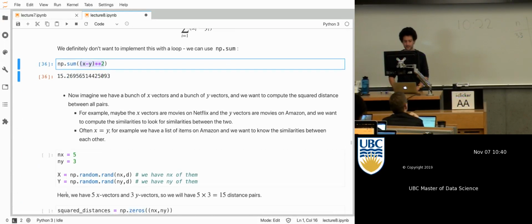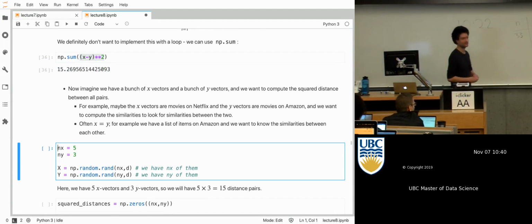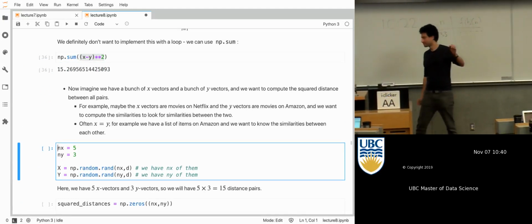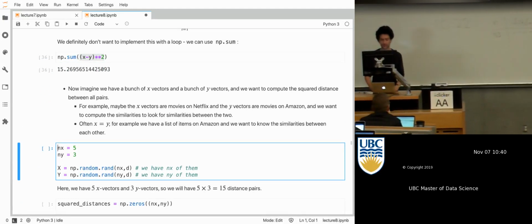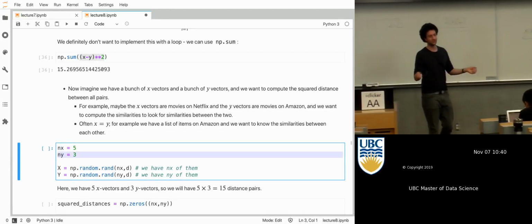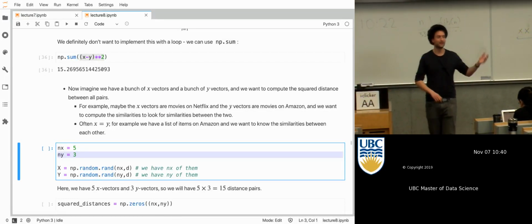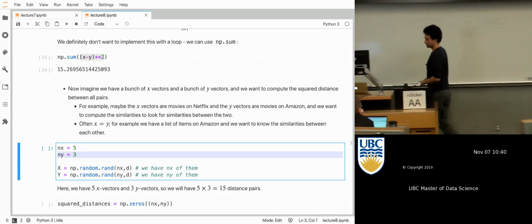And now the question is, what if I want to do this for a bunch of pairs of x and y vectors? So I have 5 different x vectors, 3 different y vectors, and I want to find the distances between all pairs. So I have 15 distances to do with x1 and y1, x1 and y2, x1 and y3, x2 and y1, etc.